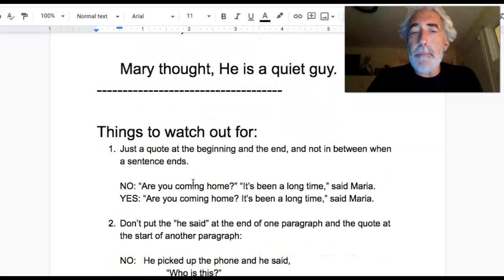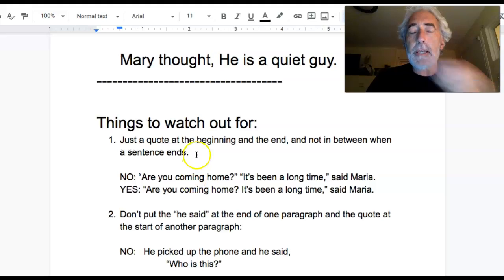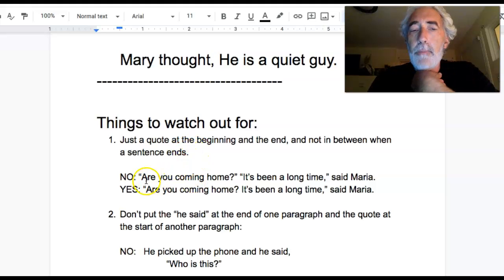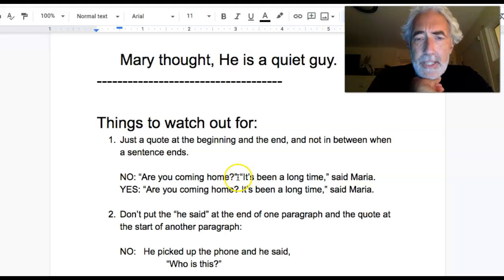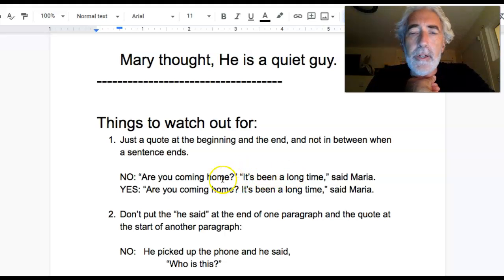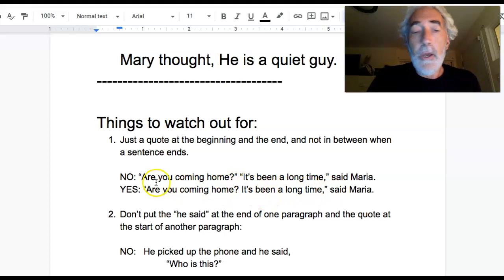There's a couple of things people are doing that are kind of mistakes occasionally, like they are putting a quote at the beginning and then quotes at the end of a sentence, at the start of another one. No, you don't need to do this. "Are you coming home? It's been a long time," said Maria. Just a quote at the beginning and a quote at the end. Even if this goes on for a long time, one quote in the beginning, one quote at the end.